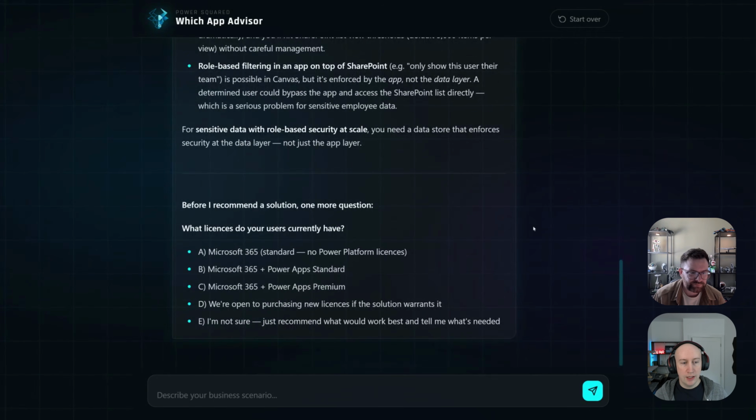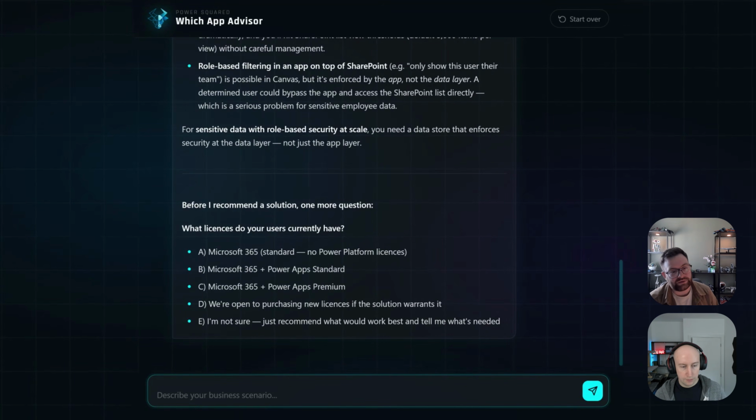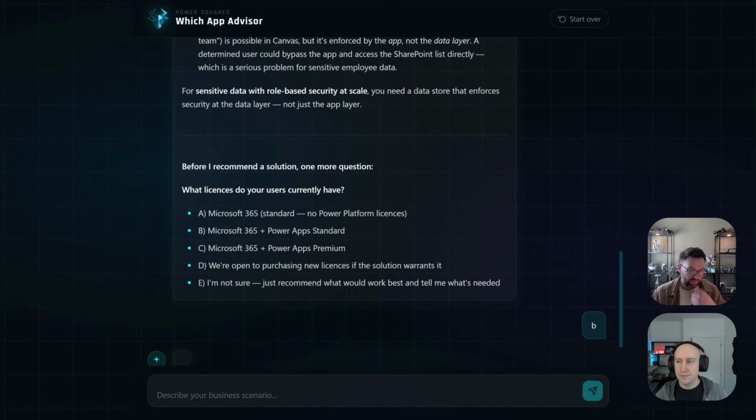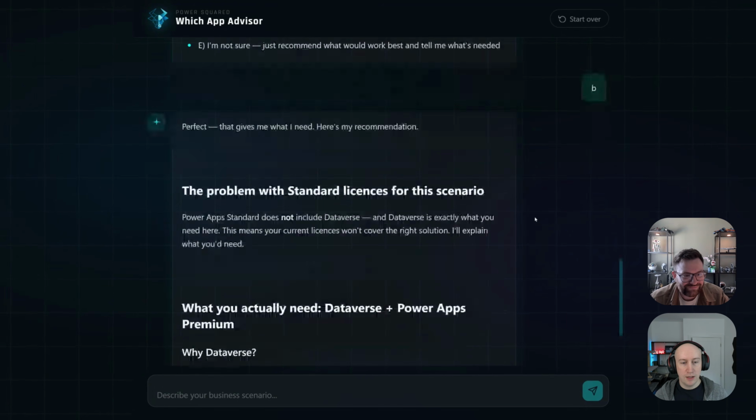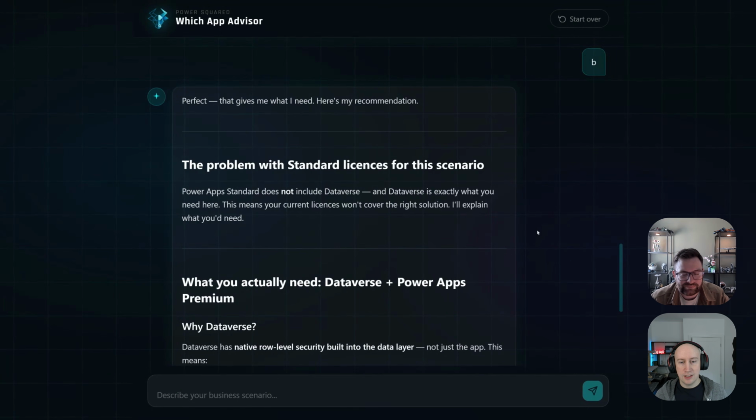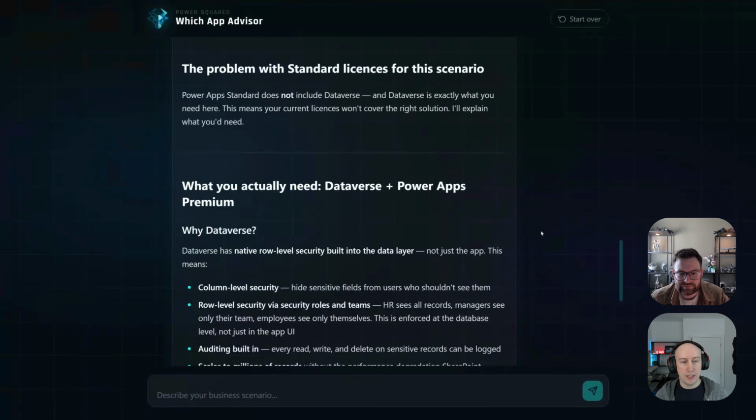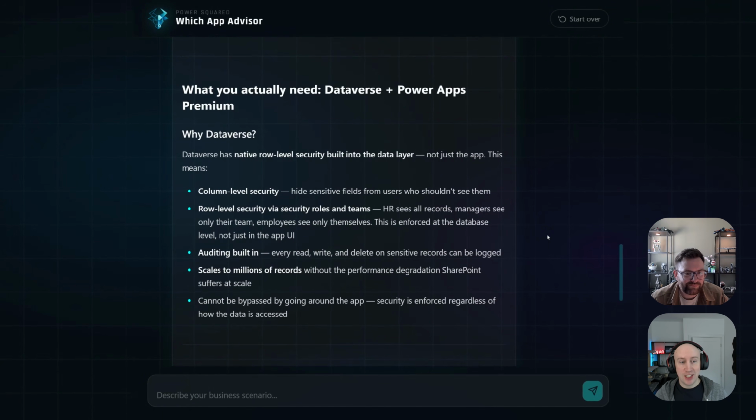Wouldn't recommend that. So before I recommend a solution, one more question. What licenses do your users currently have? Let's just say that our users have Microsoft 365 and Power App standards. And let's see what it comes back with. Okay, so it's happy with that. So the problem with standard licenses is that you don't get Dataverse, of course. We were hoping that we could use Dataverse. Well, guess what? That's what you actually need.